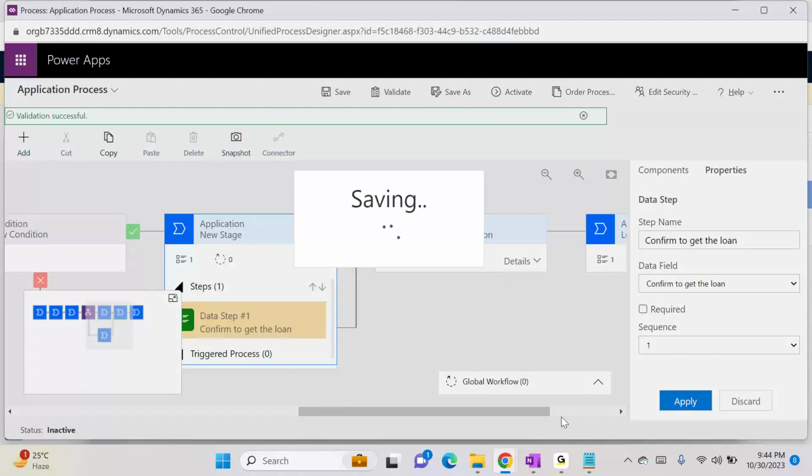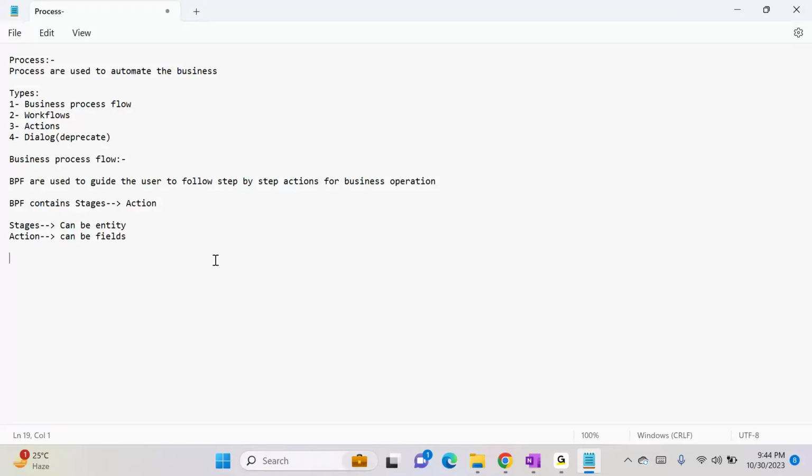So till it activates, I will just give you some background. These BPFs are introduced in 2013 CRM. After 2016 CRM, add condition functionality is available. Before that, there is no add condition functionality. After 2016 only, we are getting this.